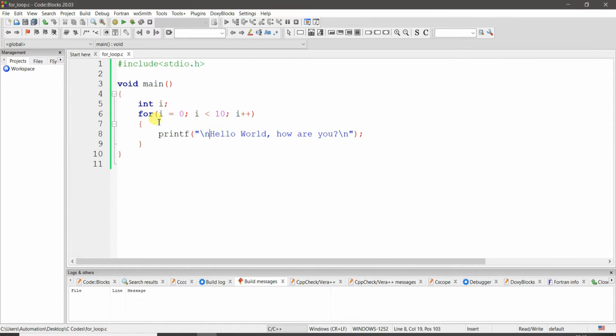Now look at the construct, how it goes. This is called initialization. It's not at all mandatory that it should be i. It can be j, k, l, m, n, or whatever variable name you have. This is initialization. It is also not necessary that you start it from 0. You can start it from 1, 2, 3, or any number that you want.